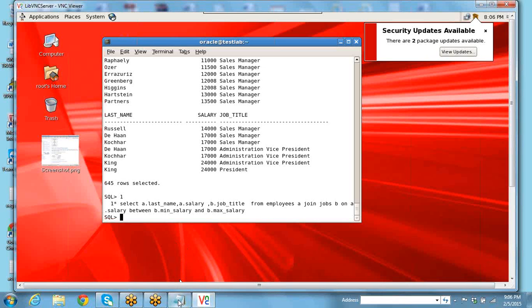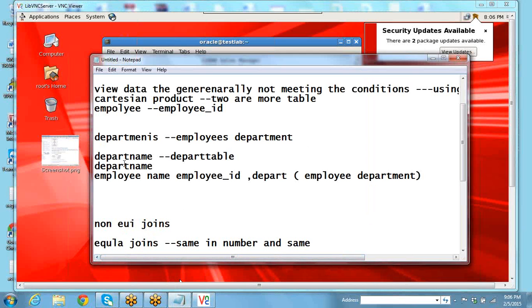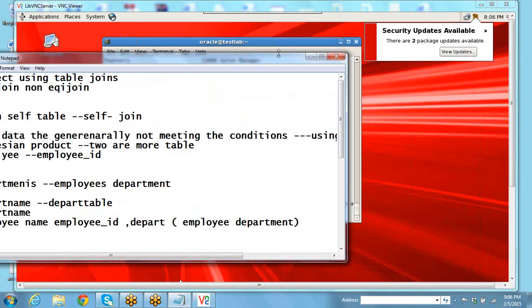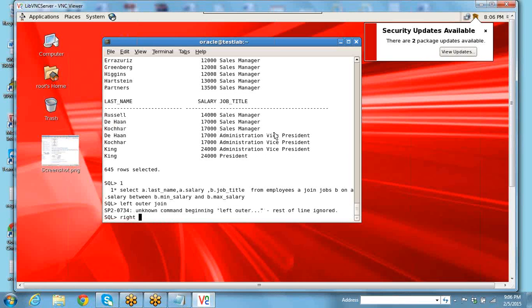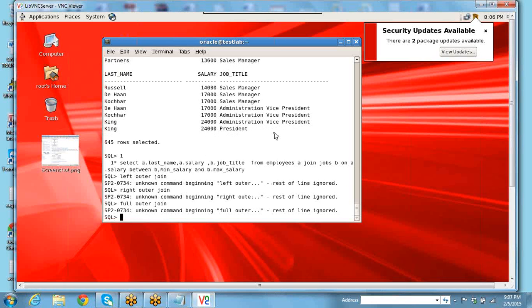Now we will discuss outer joins. Outer joins are three types. What are those? Left outer join, right outer join, and full outer join. We will first see about left outer join.